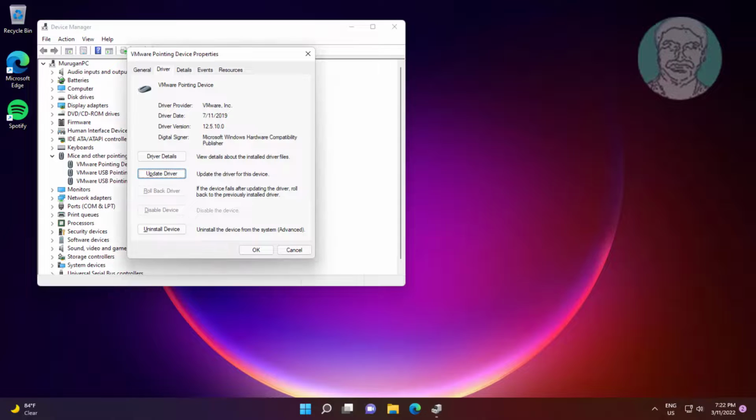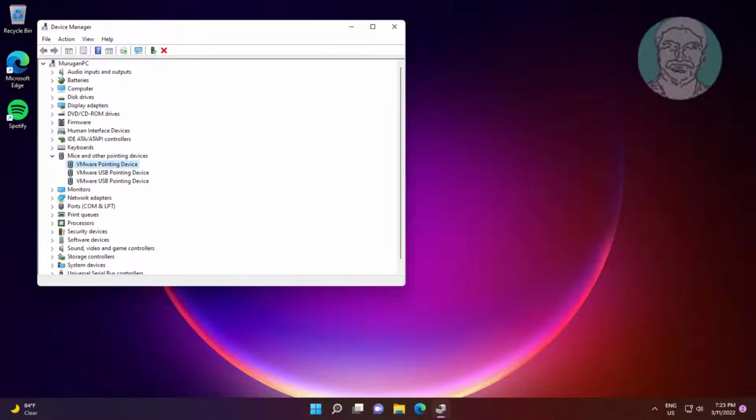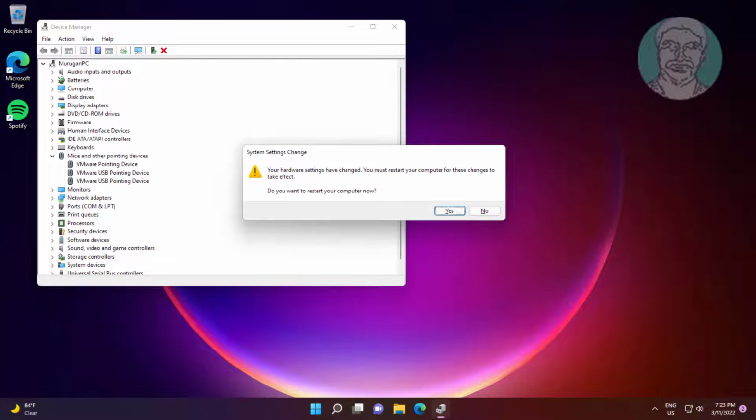Alt and F4 keys to close Windows Update window. Alt and F4 keys to close, select Yes to restart.